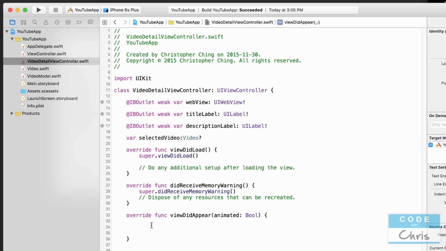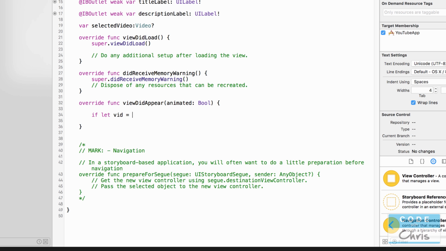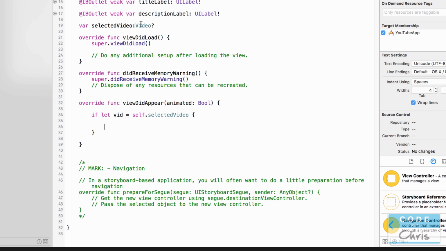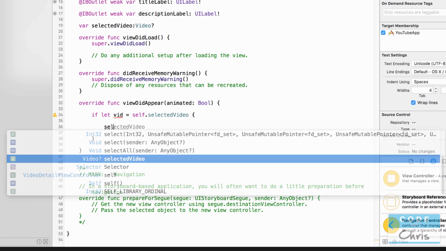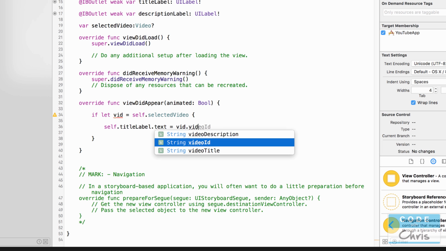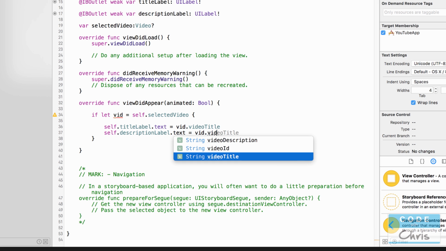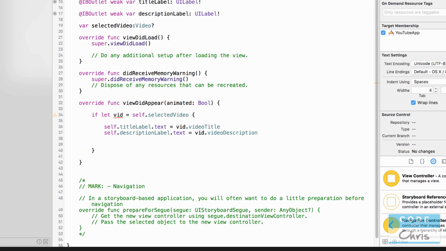So in here, we're going to use a statement just to check if selectedVideo is set. We're going to use optional binding: if let vid equals self.selectedVideo. Inside here, that means that self.selectedVideo exists. And we're going to say self.titleLabel.text equals vid.videoTitle, and self.descriptionLabel.text equals vid.videoDescription.